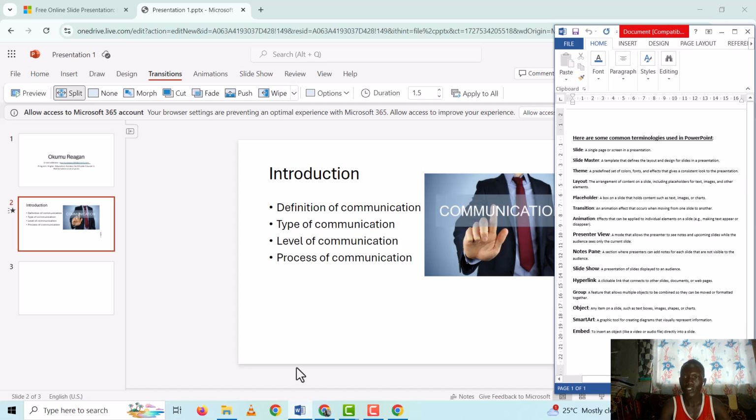So that is all about transition. Transition is like an animation effect that occurs when moving from one slide to another. So during your presentation or slideshow, that is how your slide is going to appear. Then we have animation. Animation and transition are not that different. They are somehow close, like sisters and brothers. All of them are effects that can be applied to individual elements on the slide, for example, making text appear and disappear. What I've demonstrated previously is the appearance and disappearance of text and images. So that is all about animation.